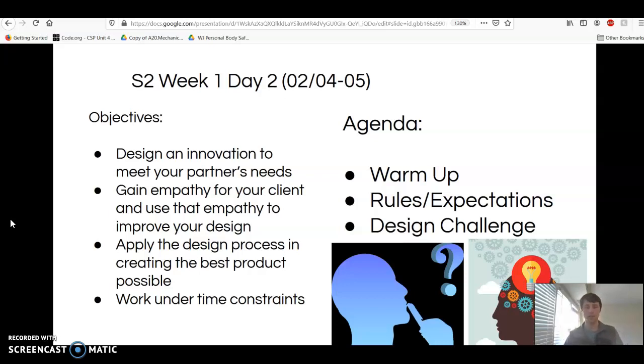Let's get started. So, this fine class day, what we're doing is we're starting with our first assignment. So I'll go over that. Additionally, we're finalizing our rules and expectations, which are posted already. I'll show you where to find them. If you have any questions or concerns about any of those, please make sure you contact me and we can discuss. Our objectives are that you can design an innovation that meets your partner's needs.